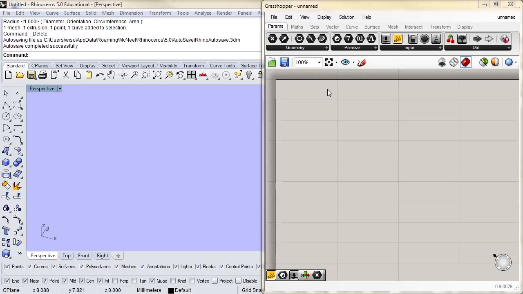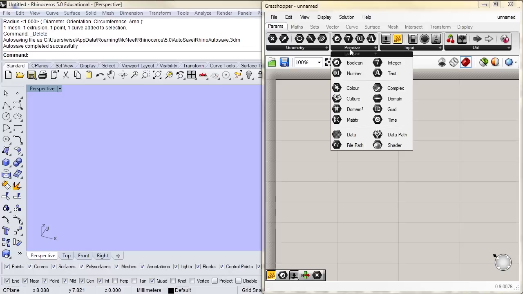Let's see how we can start to use data types as parameters to our definitions. I'm going to start by looking here in params and primitive. In this tab area, we're going to have various different simple types of data. Booleans, which are just a variable to hold true or false. Integers, numbers, text. We also have things like color, complex numbers, culture information, globally unique identifiers, and we can even use time as a data type in Grasshopper.